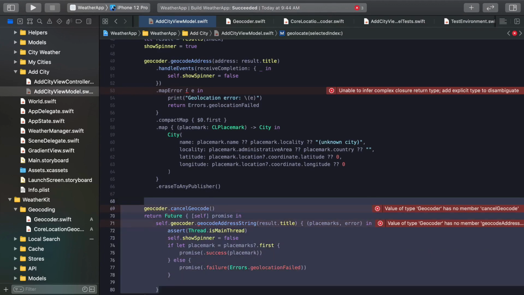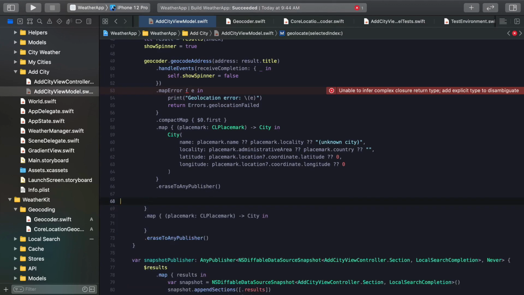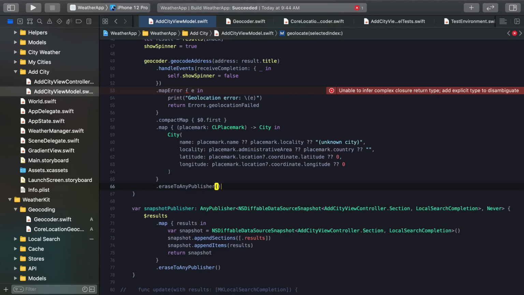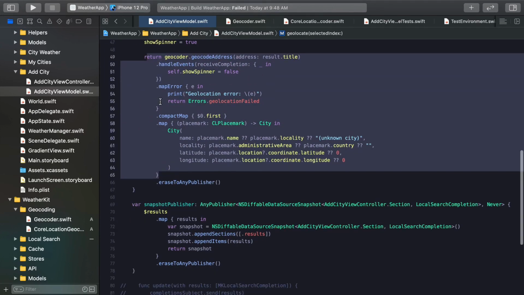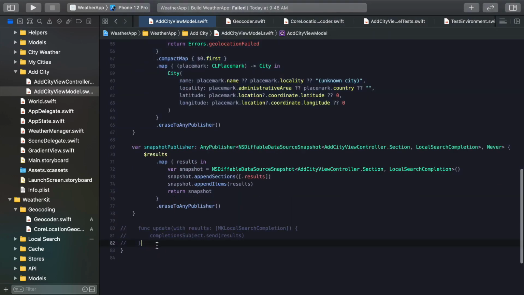And we can probably delete the rest of this code here and that code and see if it's able to compile. Okay, we're missing a return here. And that gives it enough information to know what type of error it should be returning. Okay, so we've now decoupled ourselves from Core Location. And it does look like this was never called, so I'm just going to delete that commented out code.